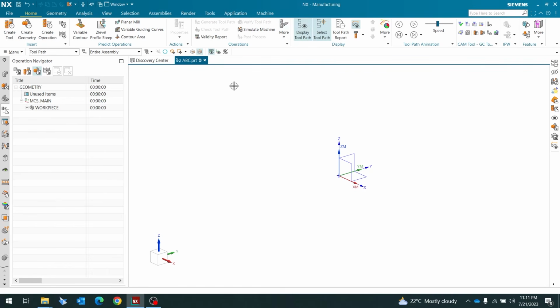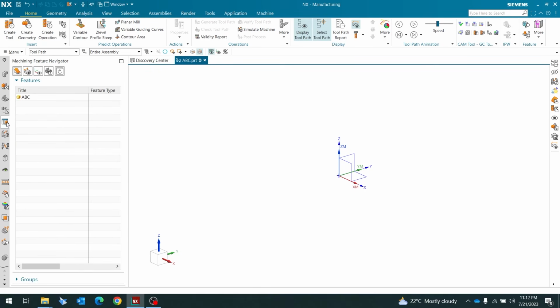Display path, whenever you create an operation, that time if you want to see the display, then you activate this by clicking. And also whenever you create an operation, if you want to eliminate, that will come under this toolpath animation. Like that we are having different feature groups, according to that you need to use. The main thing is operation navigator. And one more, the specific one we have is machining feature navigator. This is added in our NX manufacturing.